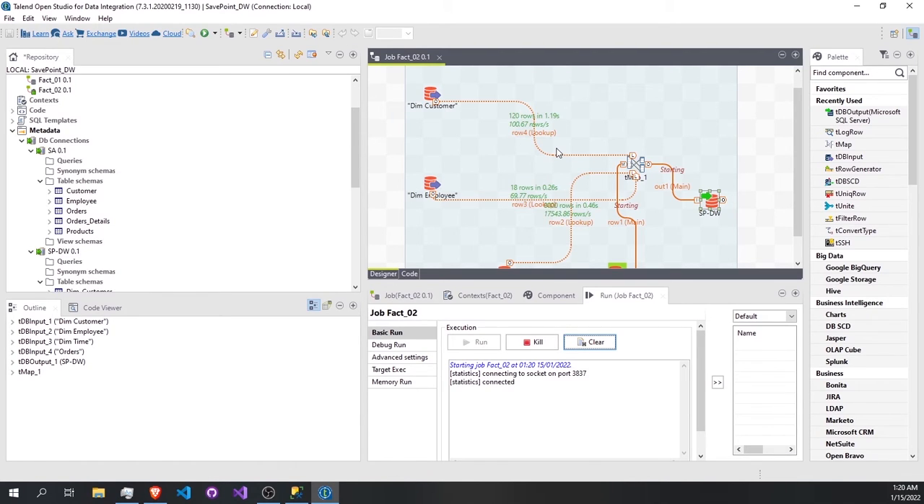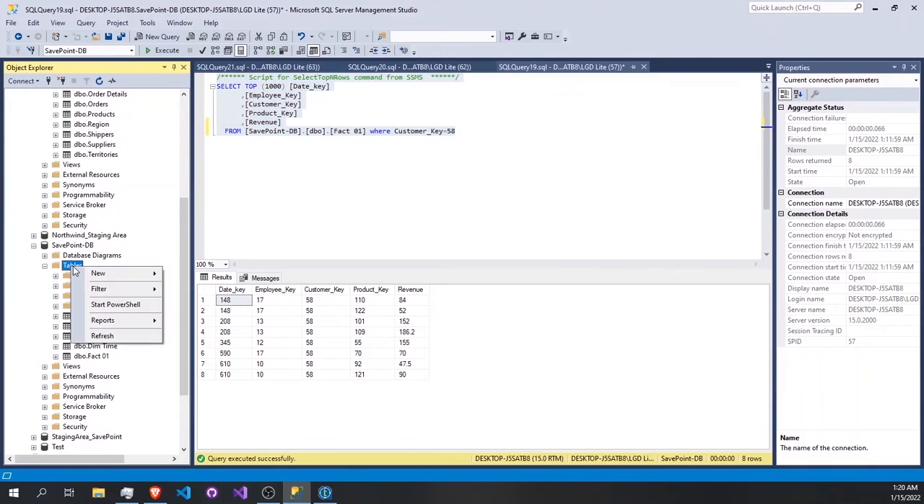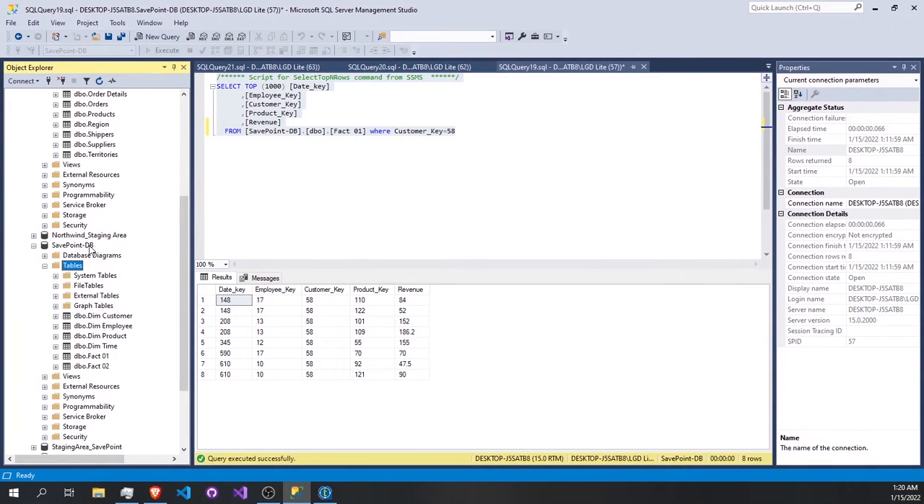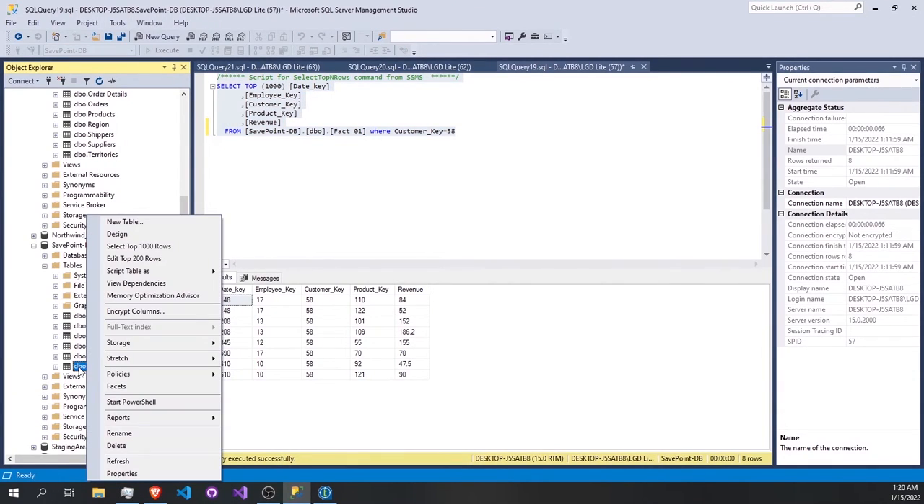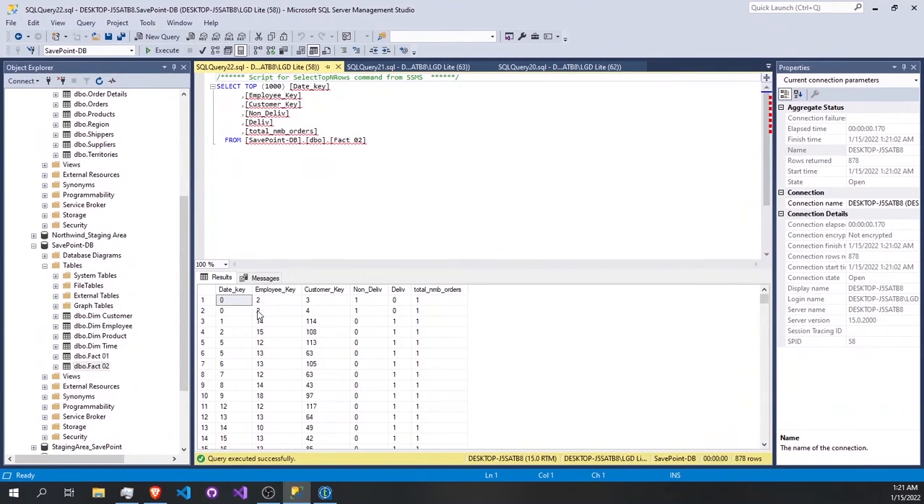So as you see here, the data is loading, and we are having like 878. If we go to our SQL here and refresh our tables in our SavePoint data warehouse, of course, there is our table, the second fact table. So okay, there is a misbehavior here. We're going to figure out why. So we have 0, 0, 2, 2, 2, and everything is okay here.